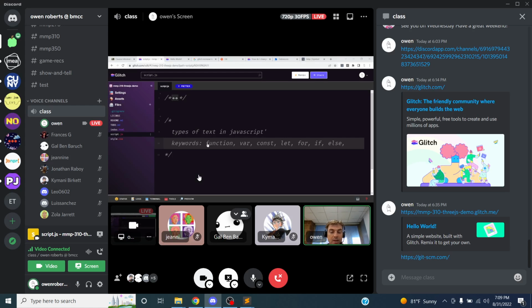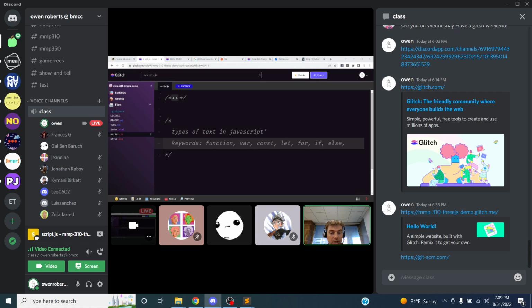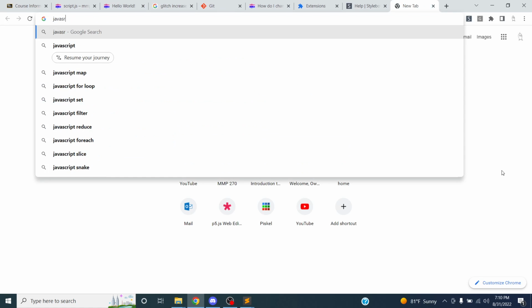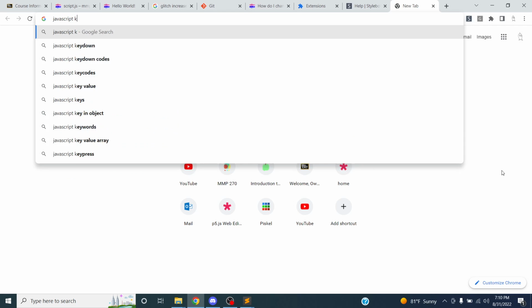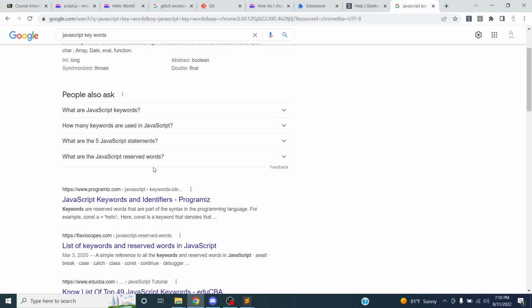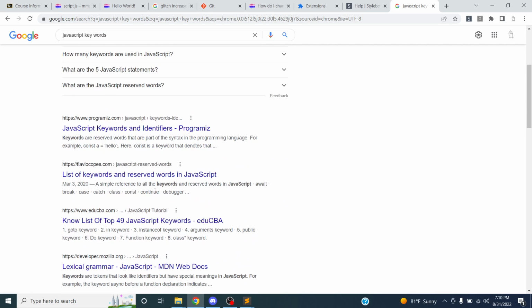Those keywords always mean the same thing, unless they're inside of quotation marks, in which case they're a string, and then it's something else. We can't use those keywords for anything else. So JavaScript has a bunch of them. There's probably a JavaScript list of keywords somewhere. It calls them reserved words, I guess.